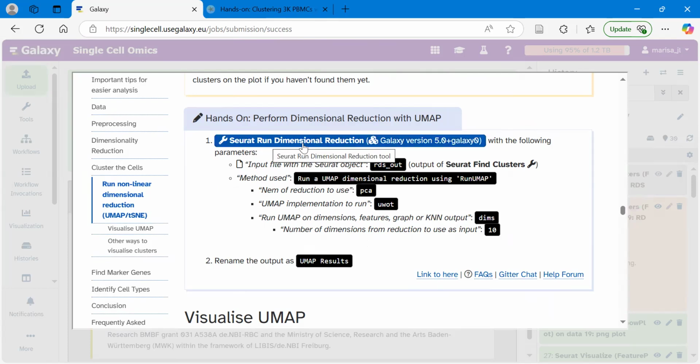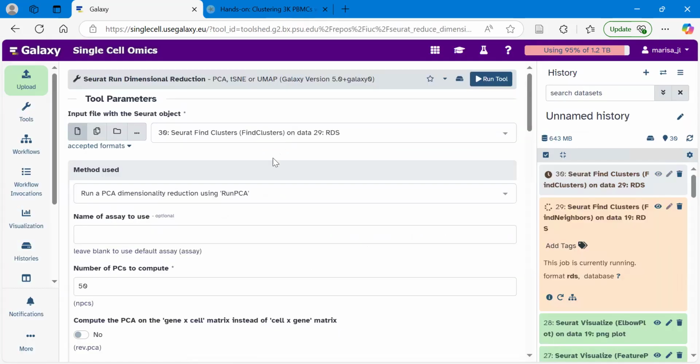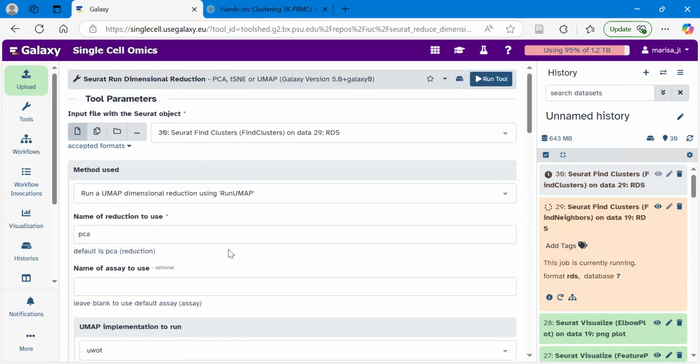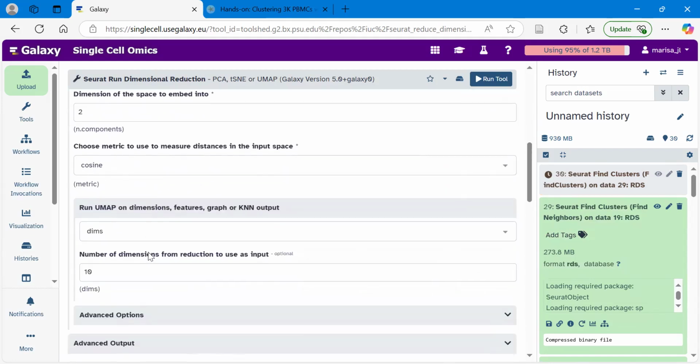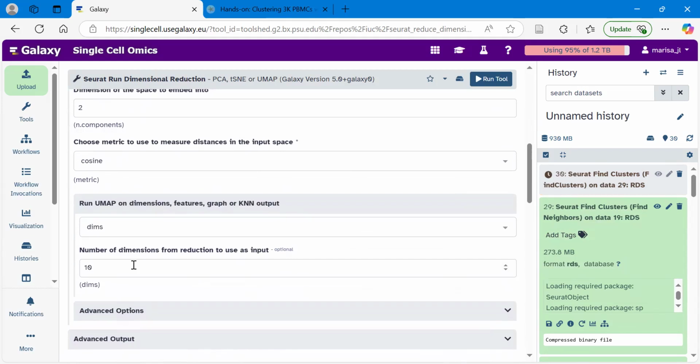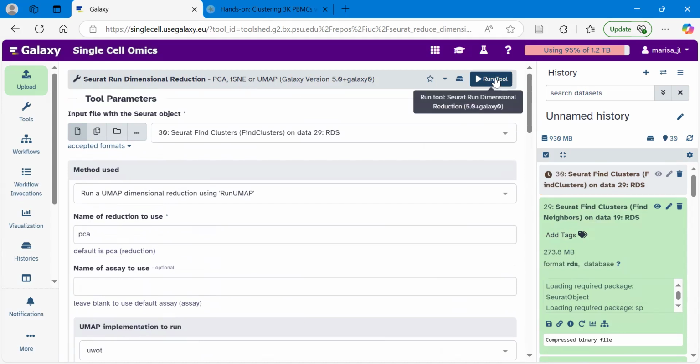So I can click here on the name Seurat Run Dimensional Reduction to open up that tool. This is the same one we used previously to do Run PCA. This time we're using as the input this Find Clusters, which we're still waiting to run. For the method used, we're going to run UMAP, because this is the sort of picture we want to take a look at. We're going to base this on the PCA reduction. So the PCA reduction is going to be used to create this UMAP reduction. We will leave this as it is. We are running it on dimensions, so we're going to use 10 dimensions as the input. Again, we don't actually need to change anything here. So let's just click Run Tool.